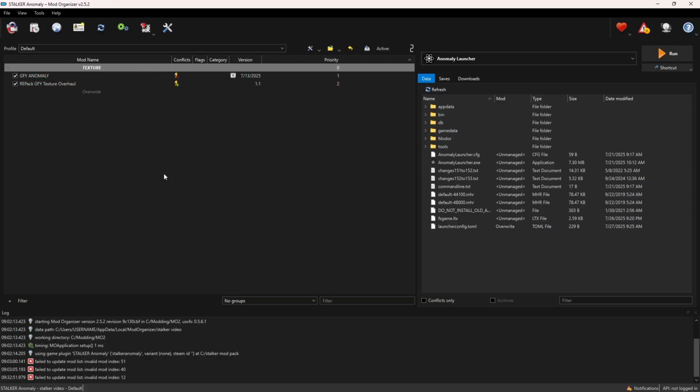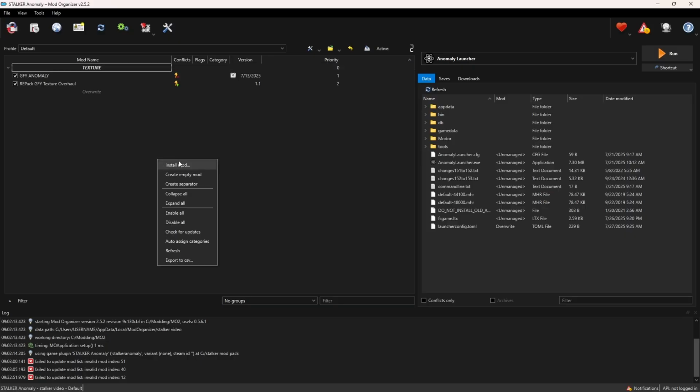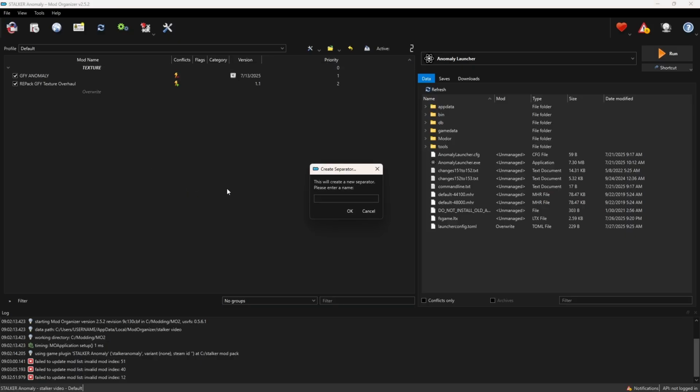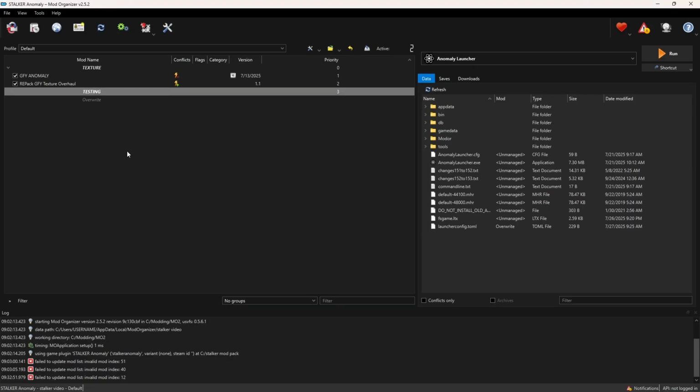Now the other thing that I like to do while I'm utilizing Mod Organizer is create a different separator, and I like to call it testing. What this does is that every mod that I install is going to install in this bracket. Generally, whenever you install a new mod, it'll always go into the next priority slot.